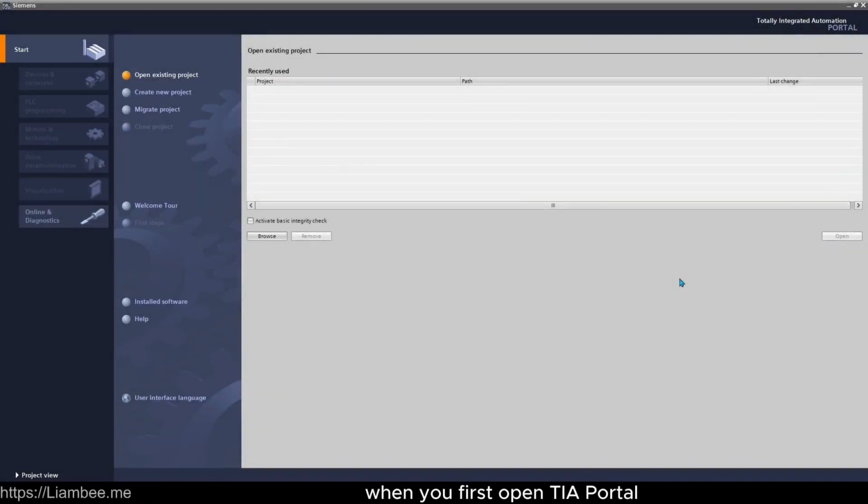When you first open your portal, you'll be greeted with the portal view. That's this view that you can see here. You can think of this as a home screen or a dashboard that organizes the most common tasks so you can get started straight away.